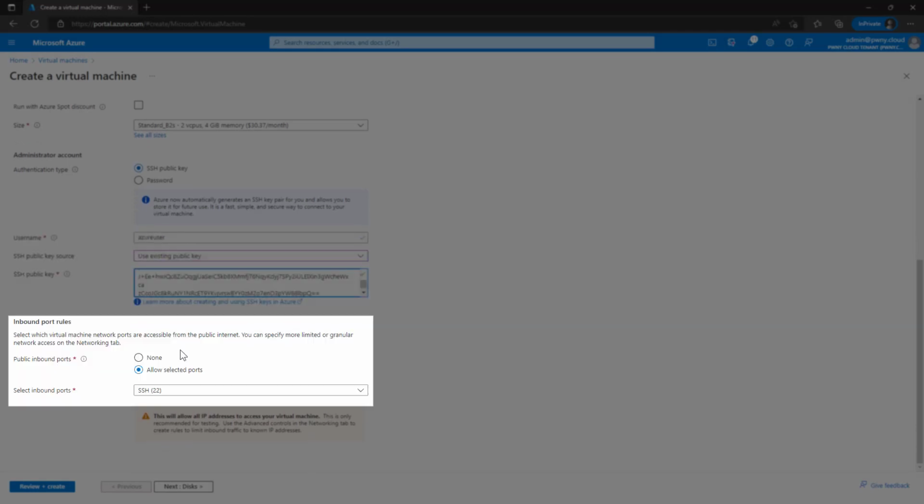Now notice here that by default, the public inbound port of 22 is open. And that's going to be open for everybody, so not just for Katie's IP. This is the default behavior, and I don't want that. I want this to be more secure. So I'm going to select none.